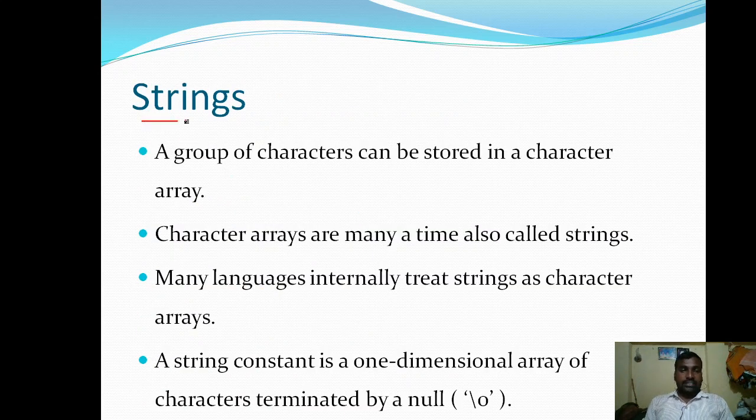So now let us discuss what a string is. A group of characters that can be stored in a character array, we can call it a string. Character arrays are many a time also called strings. Many languages internally treat a string as a character array. Most of the languages treat strings as a character array.